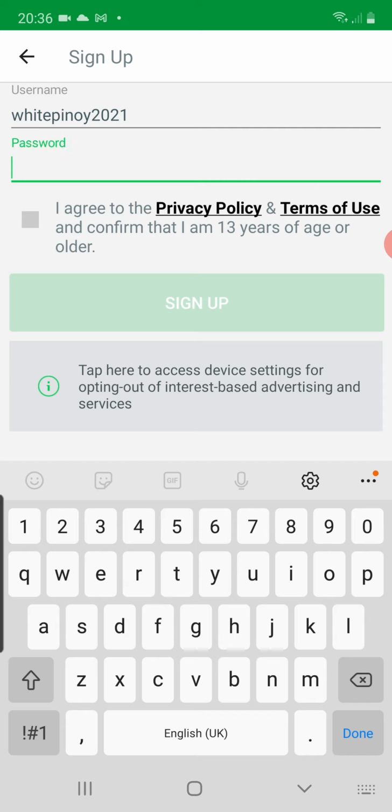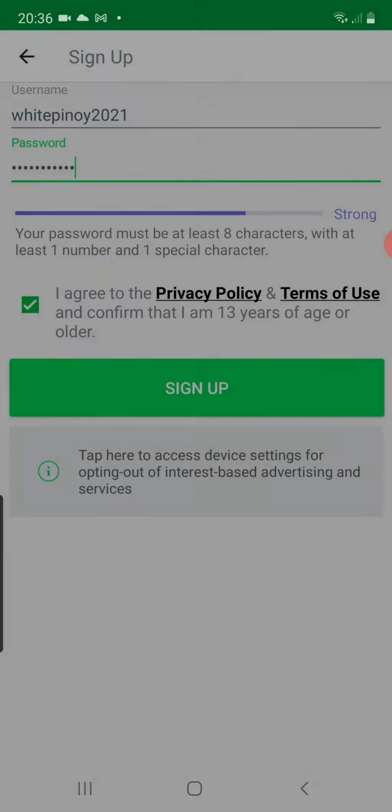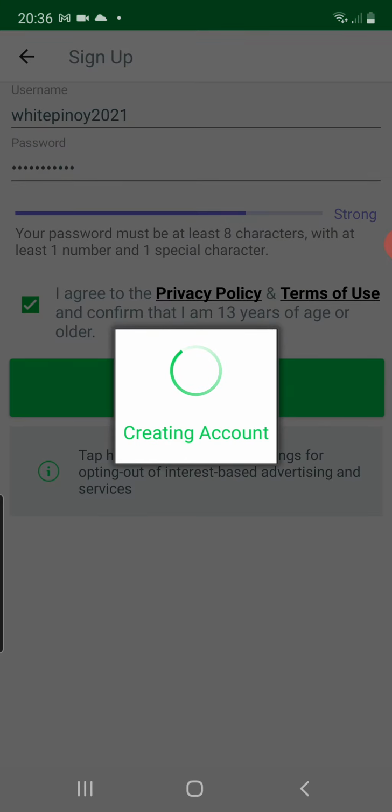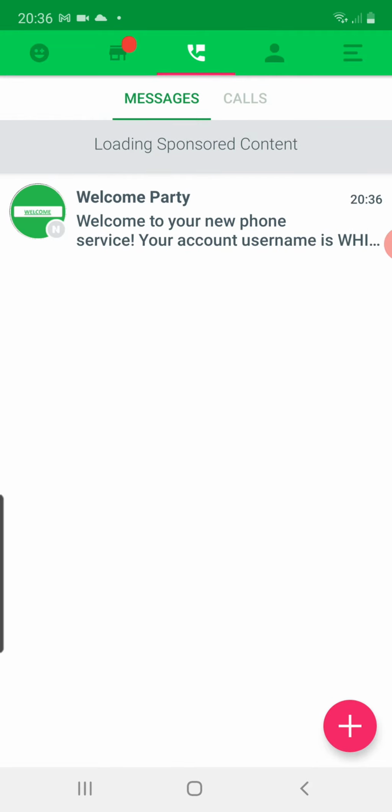So then you need to put a password. You need to put a password with a capital letter, a number, and a special character. Voila, when you put the password, you will click agree with the privacy policy, and then sign up. You click allow. Welcome to your new phone number.